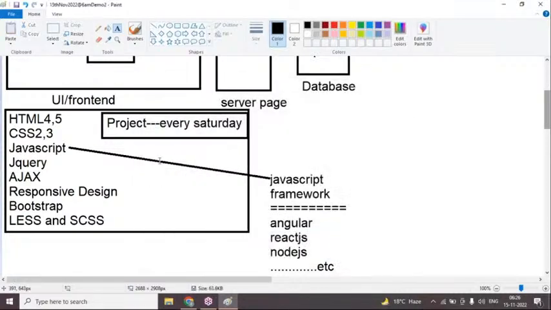Here are HTML 4 and 5, CSS 2 and 3, JavaScript, jQuery, Ajax, responsive design, Bootstrap lessons. I'm going to cover all these topics in our course. And the Saturday lessons are also there.